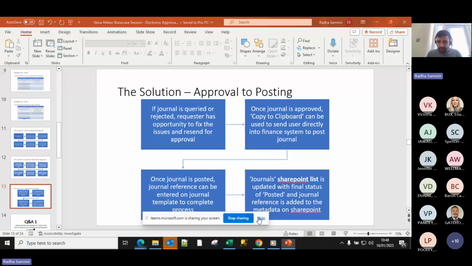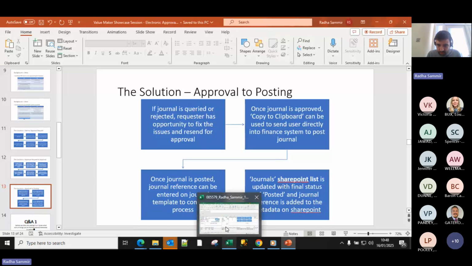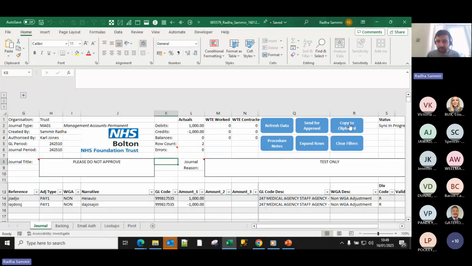Once a journal is approved, they can copy to clipboard. If I go back to here, if this was approved, I can click this button. It will then check everything is approved and correct and ready to go. Within our finance system there are ways in which you can drill through to a particular screen, and that will send you over to the journal screen and allow you to paste in all the journal lines, because it'll have copied all of them to your clipboard. You can paste it in, press OK, and then you can get your journal reference from that.